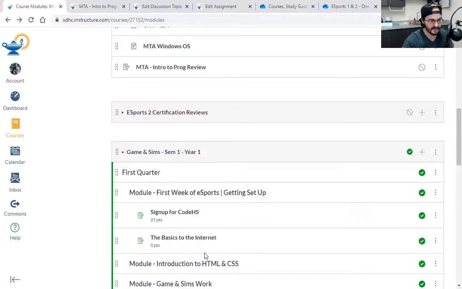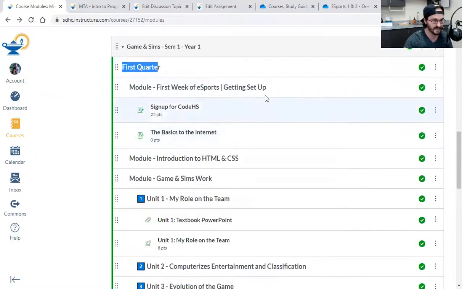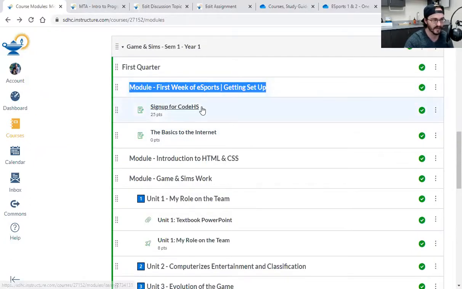Here's how I think of indentations. I think of indentation 0 as everything that's in the first quarter. If I indent it once, that's a module. If I indent it twice, it's an assignment or a quiz. And I've never used indent 3. I probably will in the future though. But that's my preference. Some of you all are going to build individual modules.